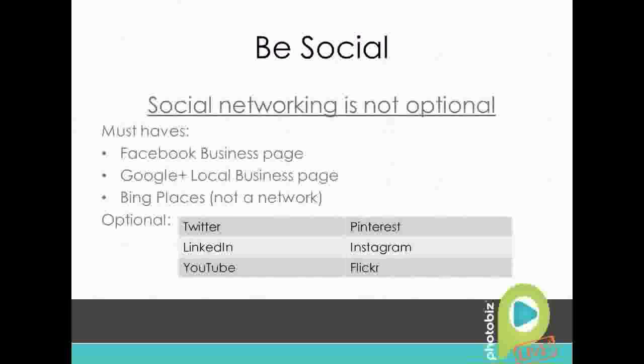Now, if you do enjoy social media, if you have the time, there are many other social networks that can provide marketing tips. They can generate business. They can just help get your name out there. I've put 6 up here: Twitter, LinkedIn, YouTube, Pinterest, Instagram, Flickr. You can create accounts on all of these. You can share things. You can join people. You can connect with them.